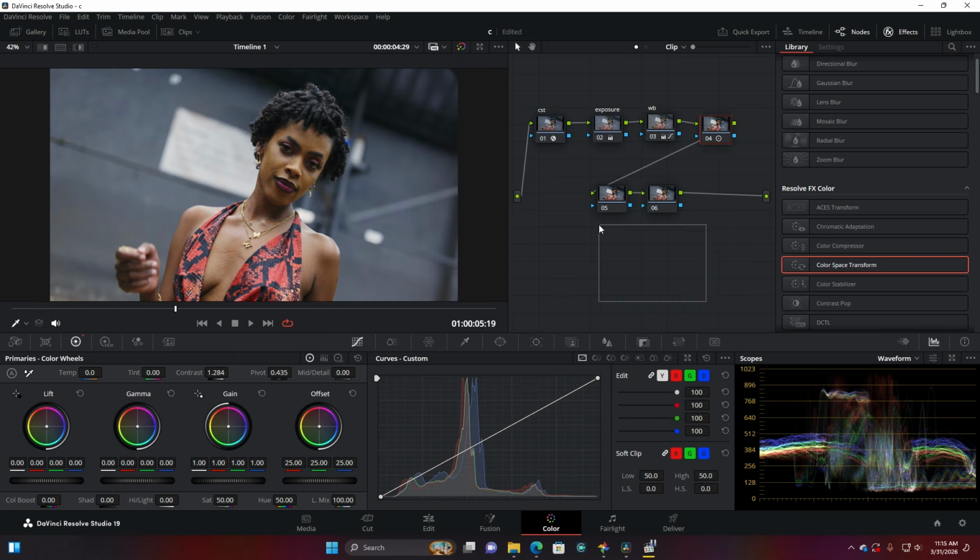All right, now let me jump to this next node, guys. Here too, if I just want to add saturation, this saturation is to take your colors into more vibrance.